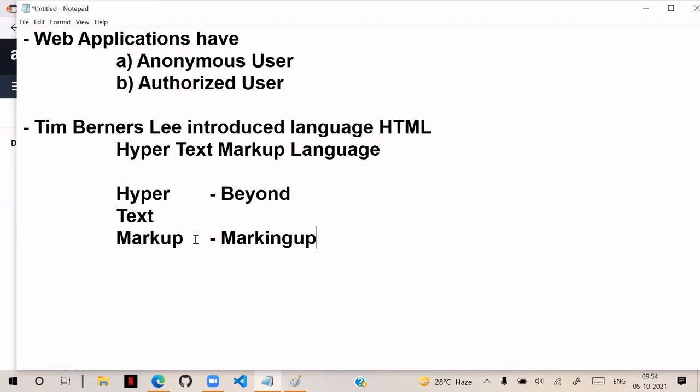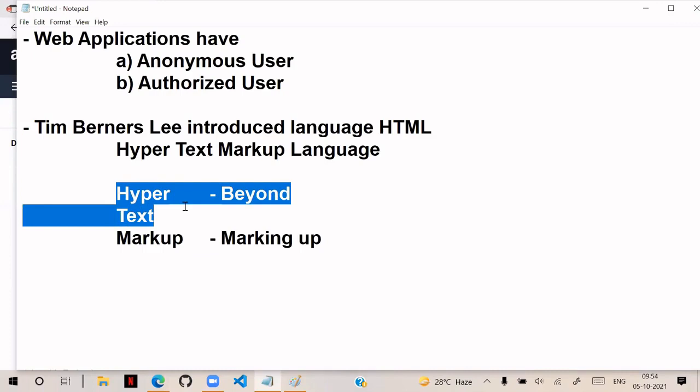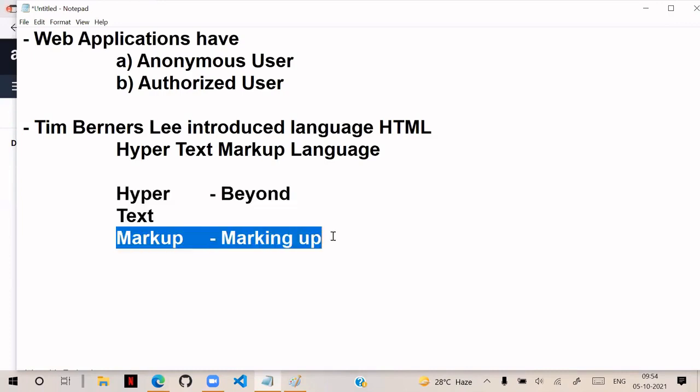That is the reason. I will show you from where you can get that information. The point here: what is the concept of marking up? Hypertext, everyone understood, right? Then what is the meaning of markup? Why is it called a markup language? I will show you one simple point.